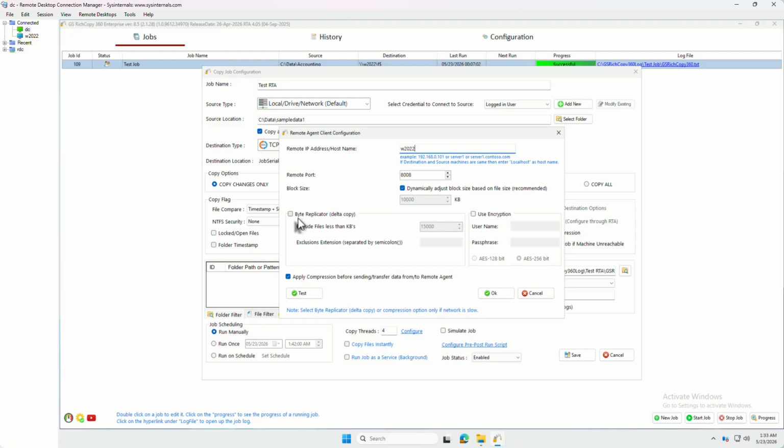If you want to enable byte level replication, you could check that box. If you have a large file that has been modified, and it's already been copied but the destination copy is outdated, it will compare the changes, and whatever blocks have been changed will be replicated. Only the deltas. Anything that's not changed will be skipped. This is okay to use if you're copying across WAN connections, slower links, and so forth. But if it's on the local LAN, it might not be needed as much.